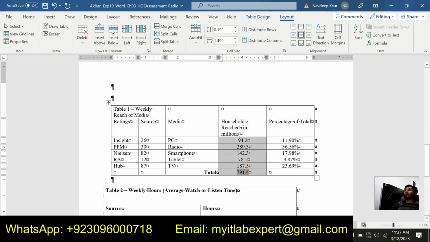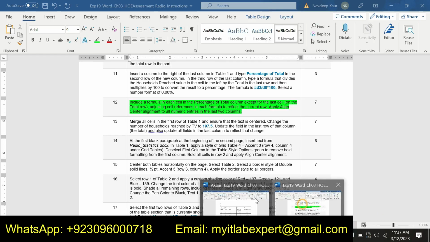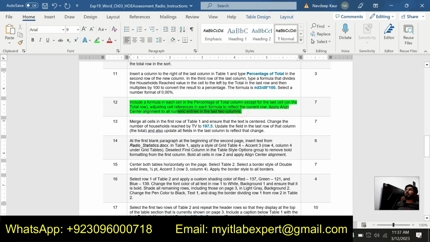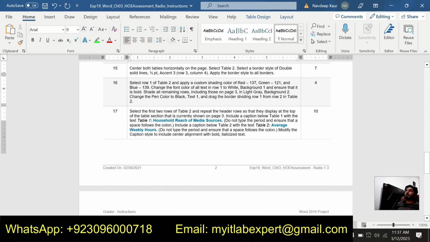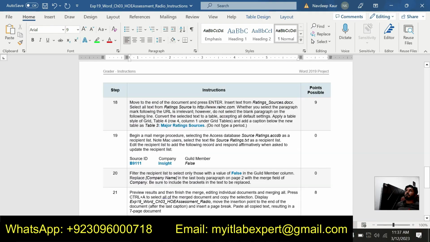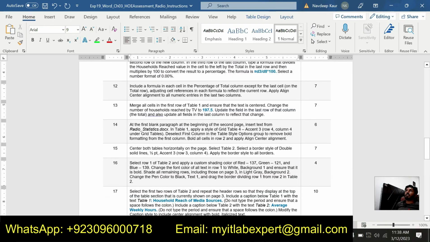So we are done with this one, and now we will move to the next step, step number 13 now. So we are done with 12 steps of this assignment. I solved these 12 steps and you can do your assignment as well. Now we will move to the next step, step number 13. Basically this assignment has 22 steps and I am doing step number 13 now.